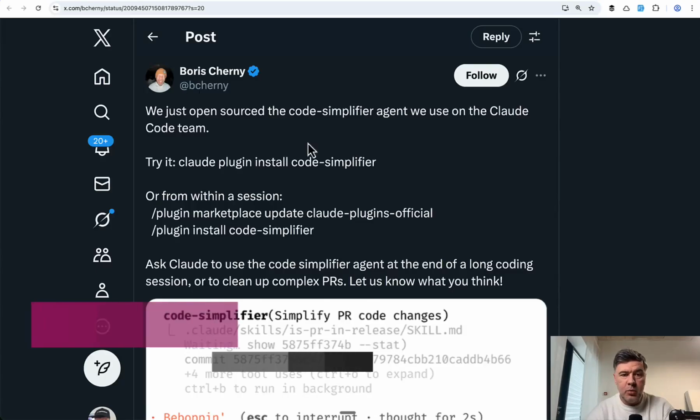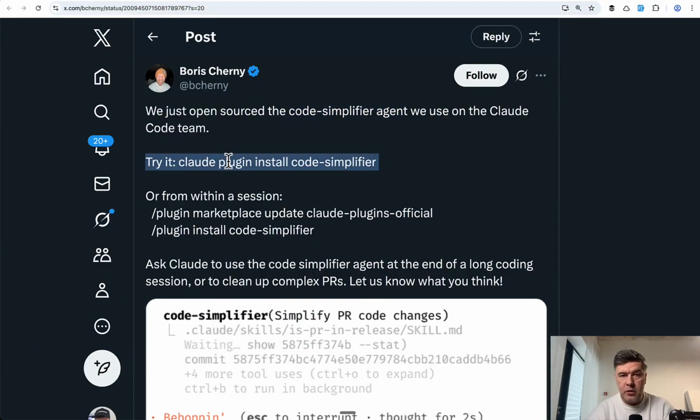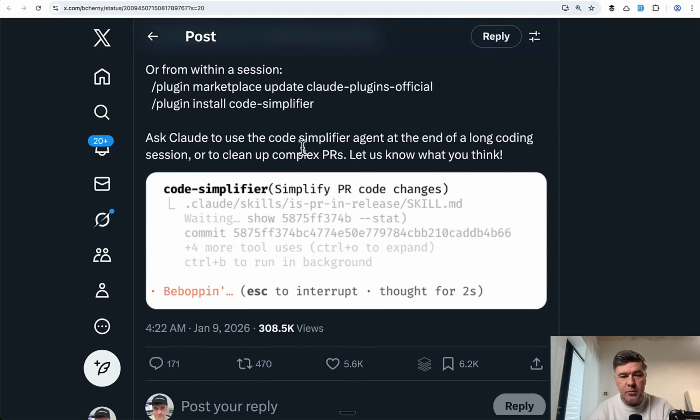Hello guys, recently Boris from the Claude team announced on Twitter that they released an open-sourced Code Simplifier agent plugin for Claude. And I decided to try it out. So the use case is to ask Code Simplifier to simplify some bigger piece of code: a recent pull request, a recent commit, something like that.